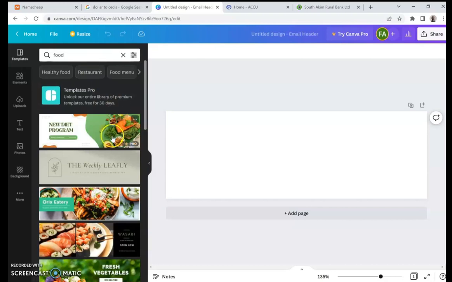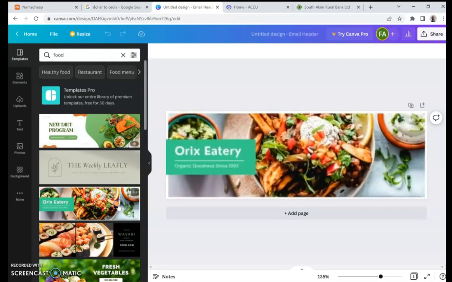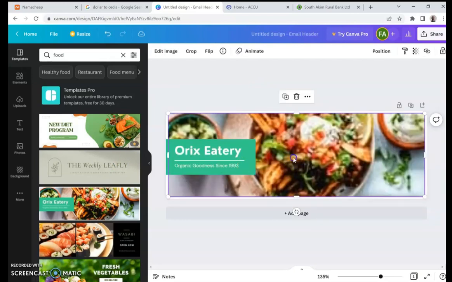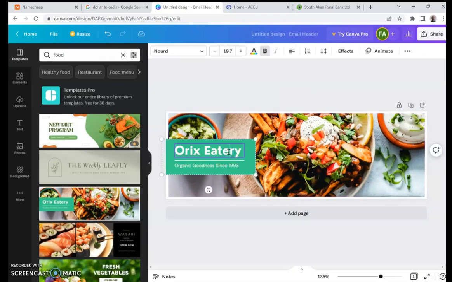You can see that these are premium ones. Where you have the crown is premium, but where we don't have the crown is free, which you can edit. So let's assume you want to create this one. You double click on it and voila, it's added into your working area. So this is a template you are going to edit. If you want to change the font, you double click on it. You'll get used to it as you play with it.